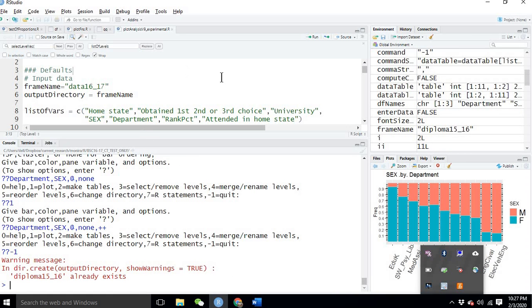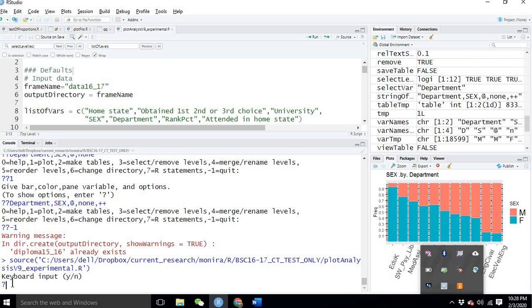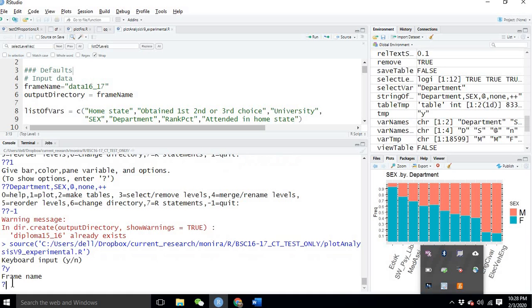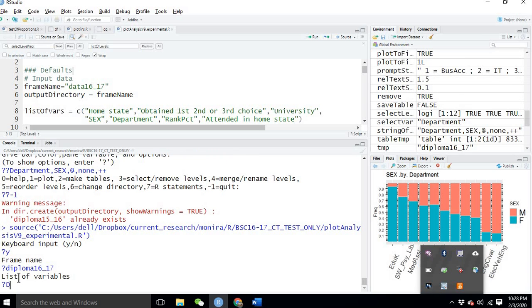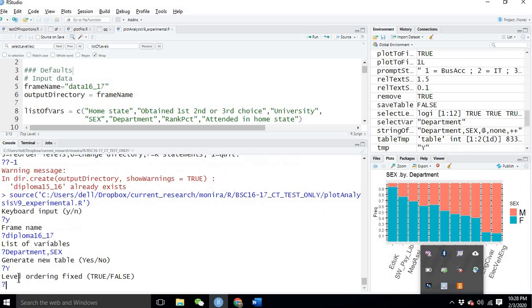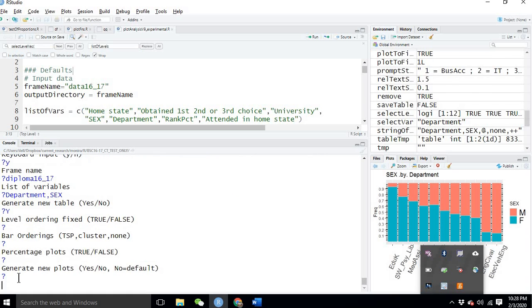And I need to run again, so I'll go to source. A keyboard input, yes. This time it's Diploma 1617, which is this one. And here again I only want department and sex. And then generate new tables, yes. I don't need any of these.